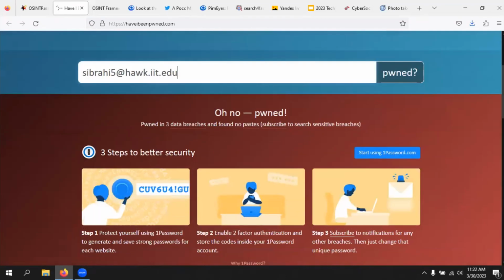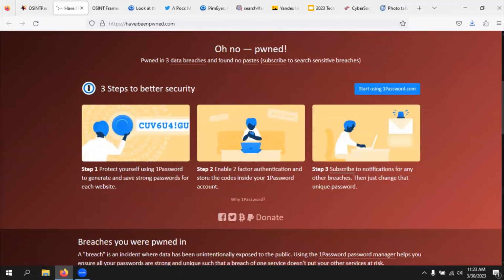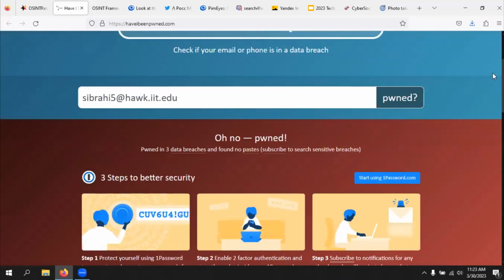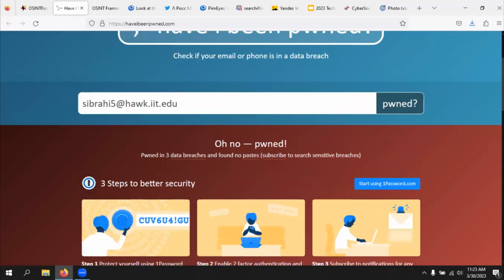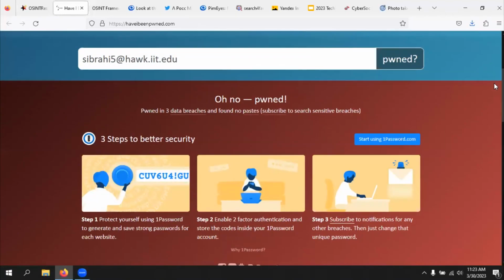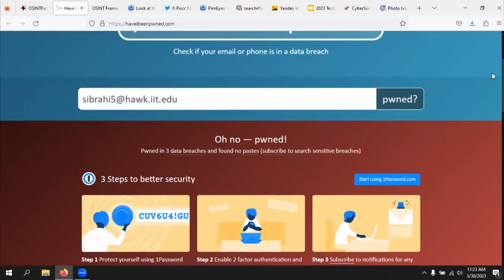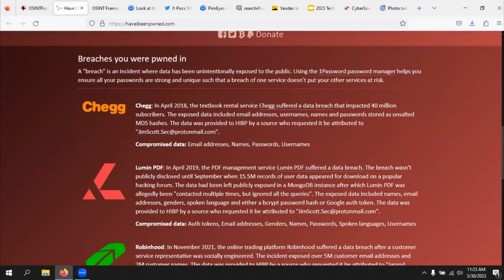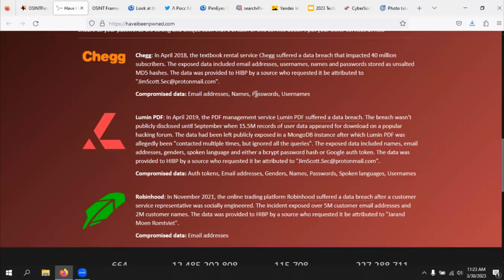I don't use this email anymore, but I know that it appears in some data breaches. And if I scroll down, it says, oh no, you were found in 3 data breaches. And I know that my information was compromised on some of these websites. And it tells me what types of information: email address, names, passwords, usernames, and stuff like that. I encourage you to type in your own email address into this website. This website was created for people to know that their information was breached somewhere on the internet, and to change their passwords if it says that they appear in a data breach.